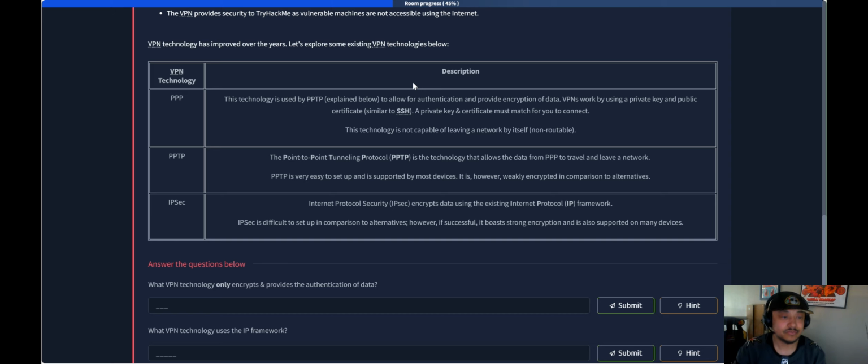All right. Next is PPTP, which is point-to-point tunneling protocol, and it's a technology that allows data from PPP to travel and leave a network. Point-to-point tunneling protocol is very easy to set up and supported by most devices. However, it is weakly encrypted in comparison to its alternatives. One of the alternatives is IPsec, or Internet Protocol Security, which encrypts data using the existing Internet Protocol framework. IPsec is difficult to set up in comparison to alternatives. However, it's successful with both strong encryption and support on many devices.